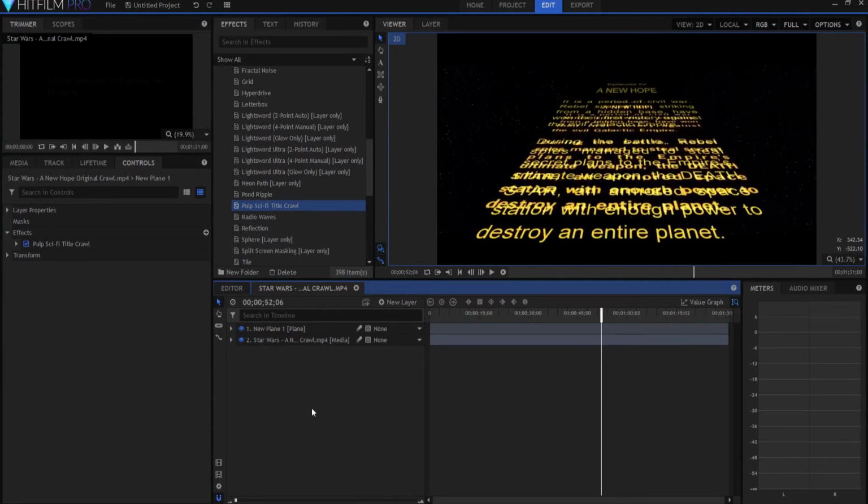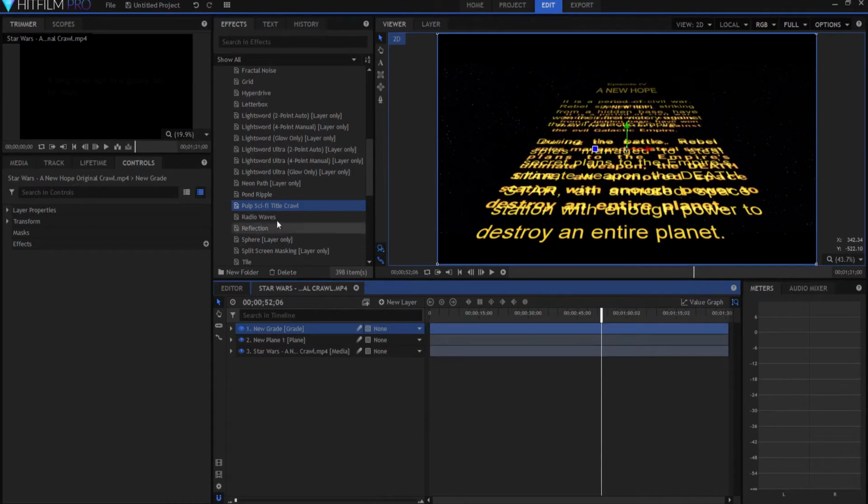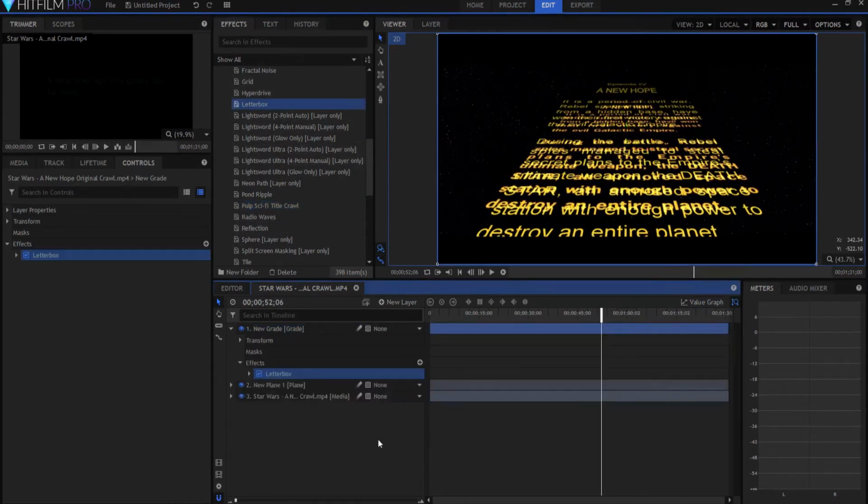However, there's a couple of ways that you can add that letterbox. One is under New Layer, I would add a grade layer, and then under Generate still, I would find the letterbox and just drop it on that grade layer.